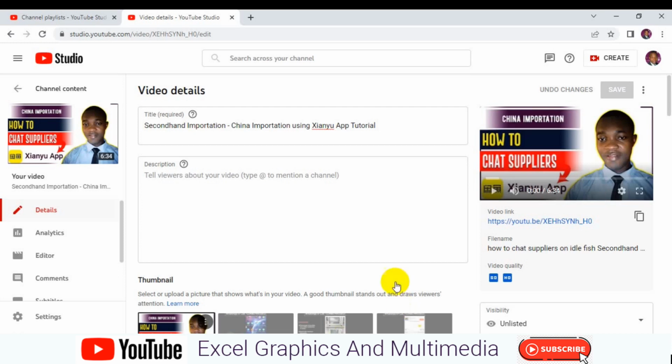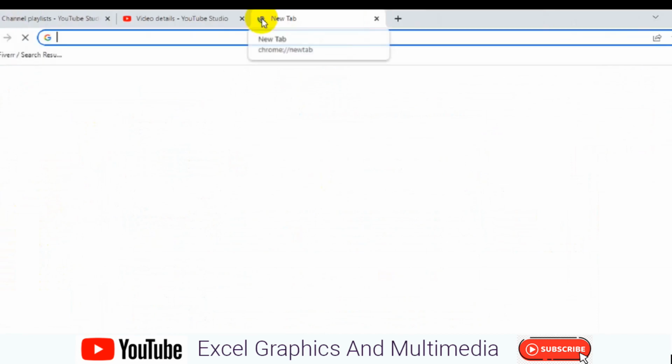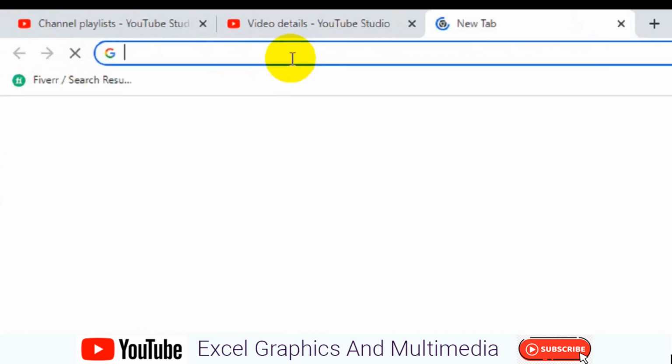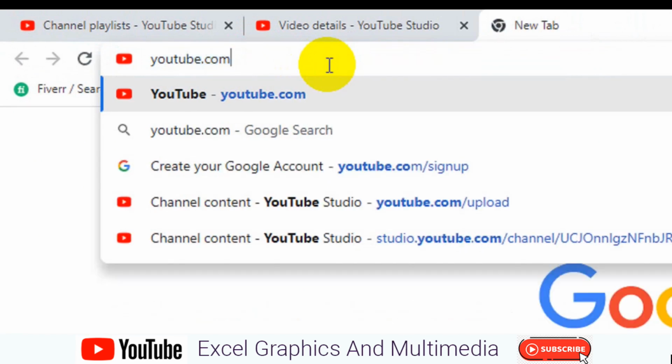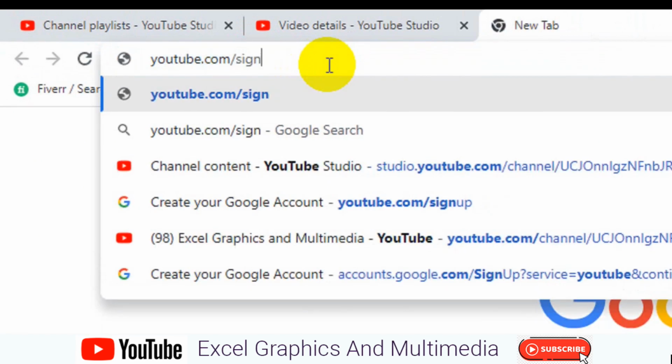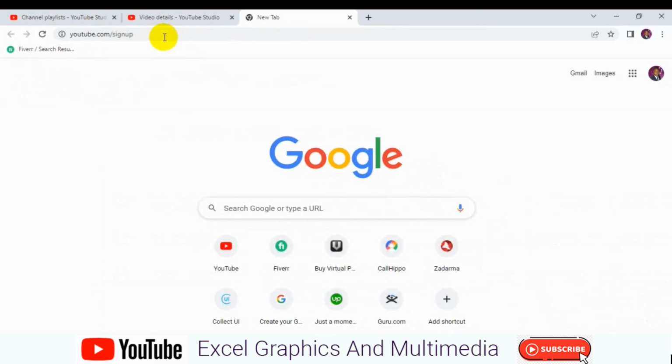All you have to do is make sure you create a new tab from the top right here, and then come to your address bar. Type in youtube.com, then /sign up. It's as simple as that. Press the enter key on your keyboard. Then it prompts you to where you need to fill in your details.